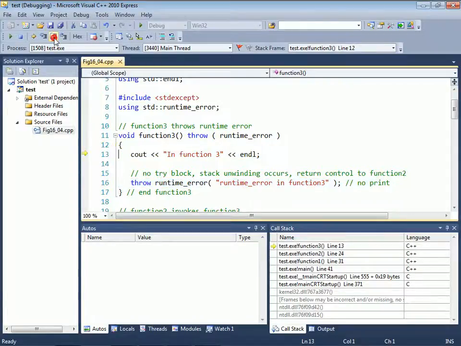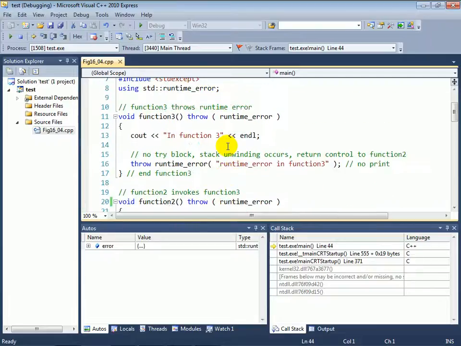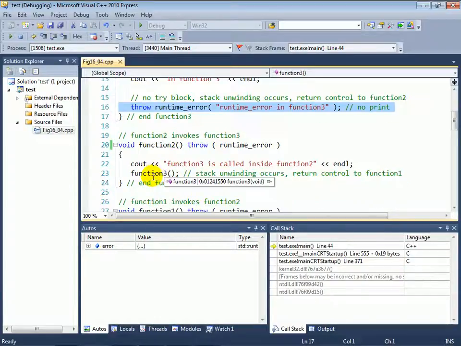So if I step down over the cout, and now I step over the runtime error throw statement, you can see that it immediately jumped all the way back to main and the catch handler in main. And basically what happened here is that the exception that occurred happened in function 3 and not inside of a try statement. So function 3 terminated.